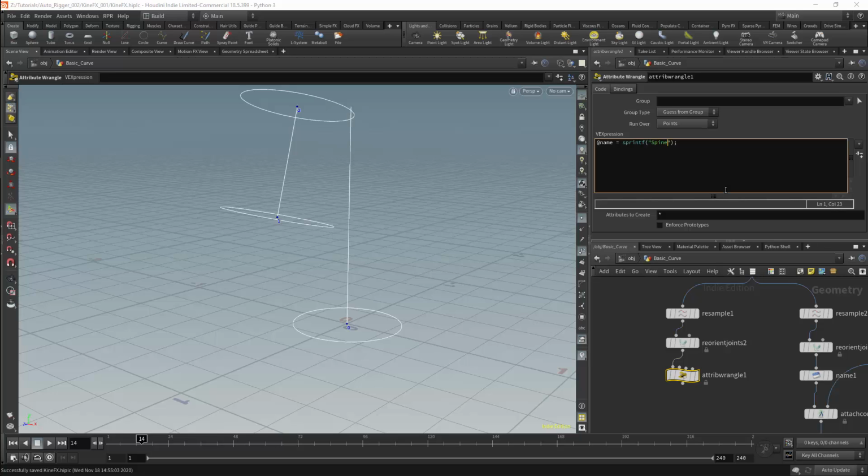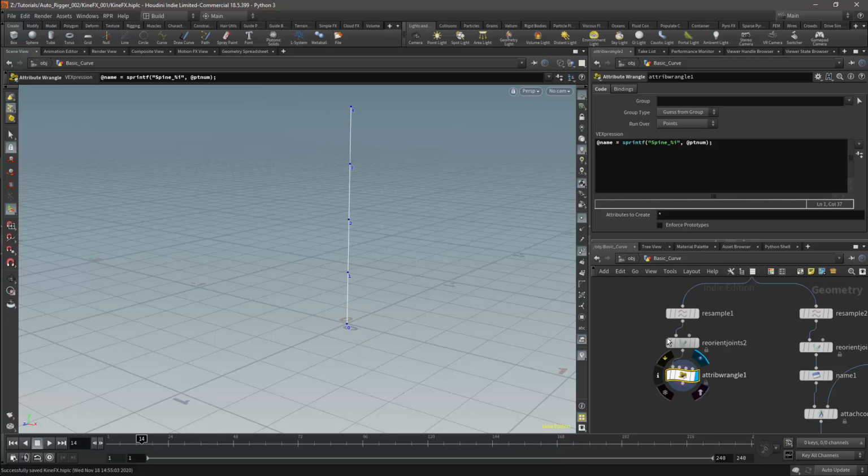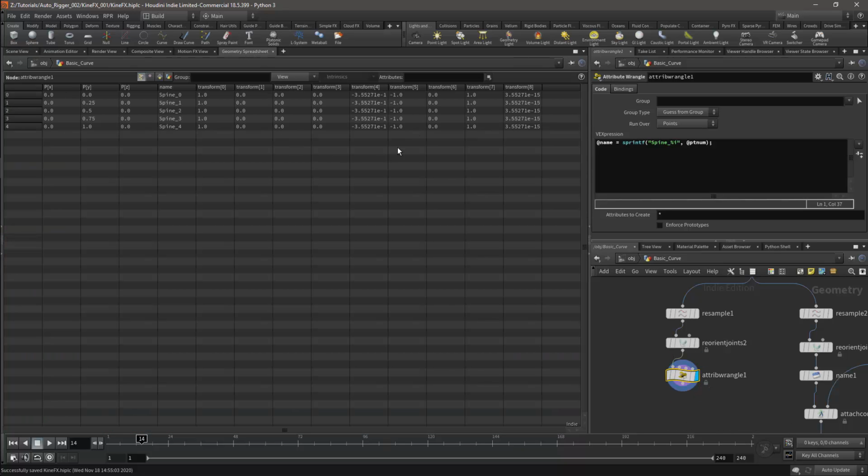The main part of the name will be spine, underscore. I'll then add an integer to the string with %i, comma. I can then set my integer, and I'll set it with an attribute, and this attribute will be pt_num. This will give us the point number. I can now look under my geometry spreadsheet. The points all have a name attribute, and the name is spine.